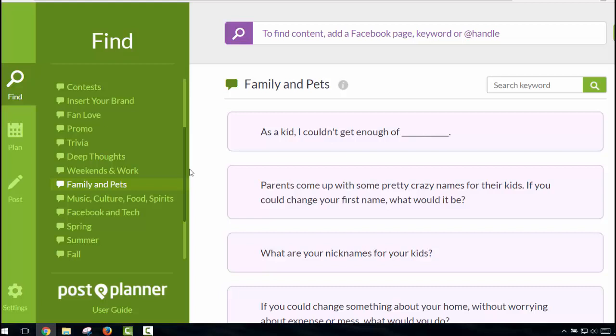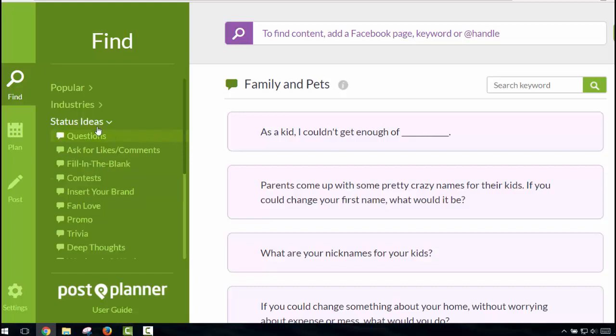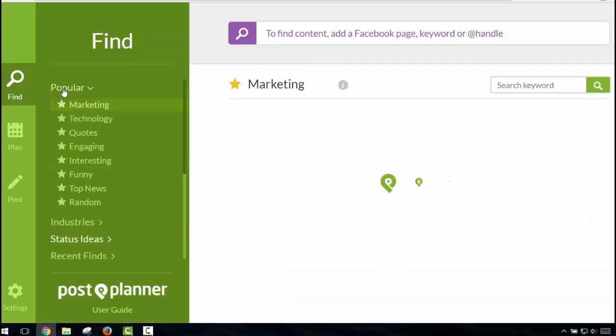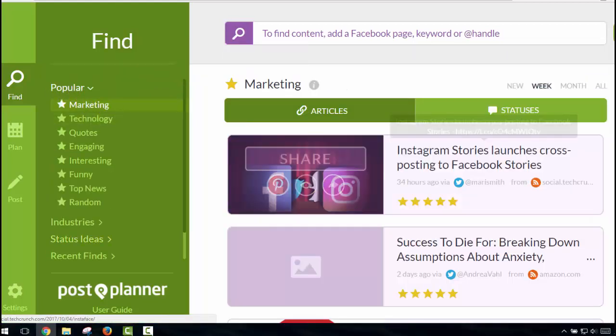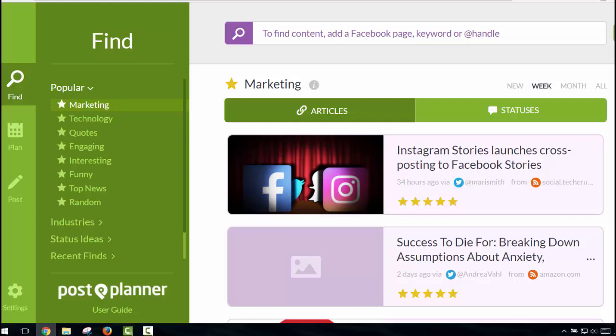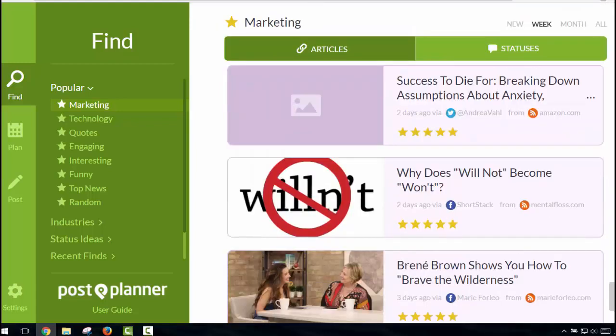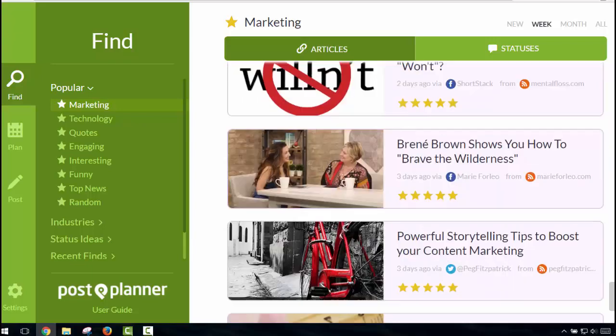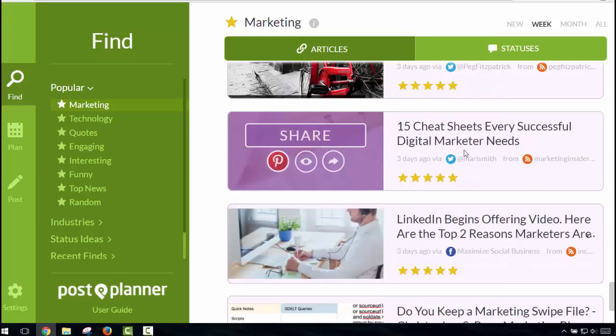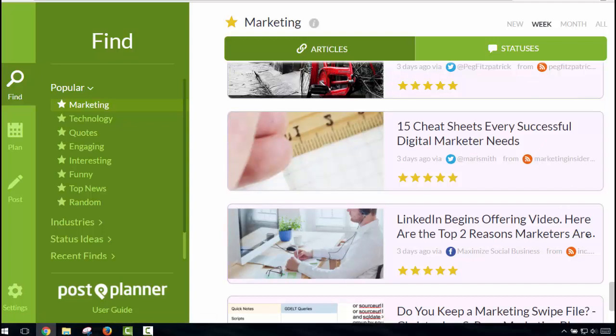So if you're doing a mix of different kinds of content on your site, this is really handy, because here we're now looking at one that is for status ideas. But if I go back from status ideas to popular again, let's say marketing, if you're doing something related to business, these are things that you might share if you're someone who writes about business. So here we have, "The digital marketing needs a cheat sheet." People like cheat sheets, so sharing this with them might be very popular with your people, just as in the past week it's been popular with most of the people who are being measured by this tool.